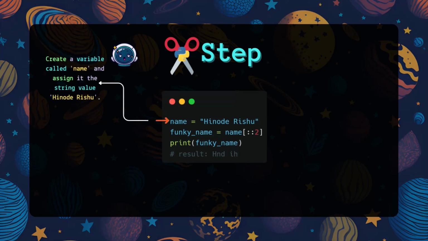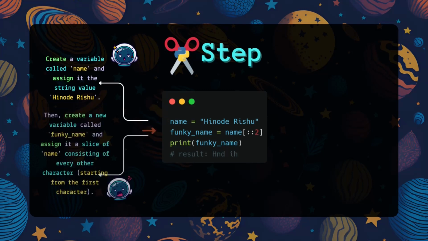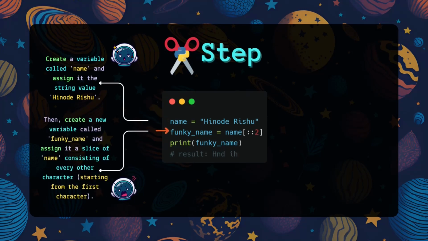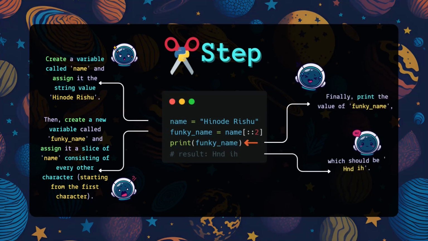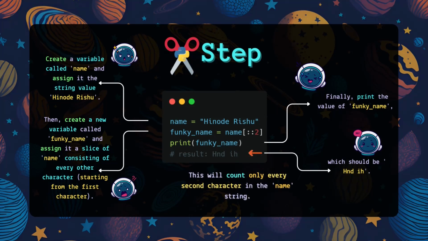Create a variable called name and assign it the string value Hinode Rishu. Then create a new variable called funky_name and assign it a slice of name consisting of every other character, starting from the first character. Finally, print the value of funky_name. This will count only every second character in the name string.